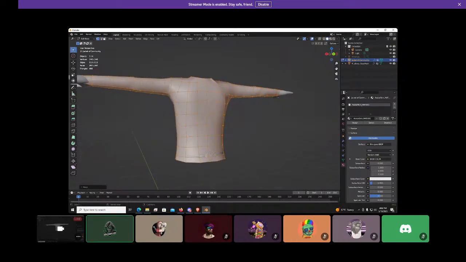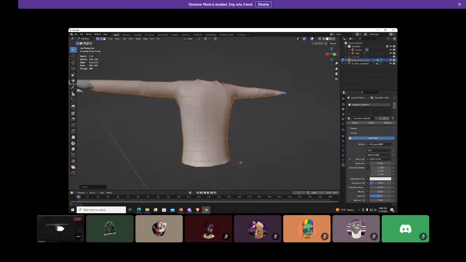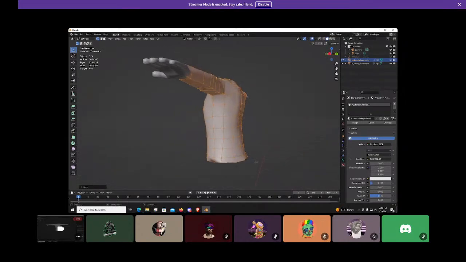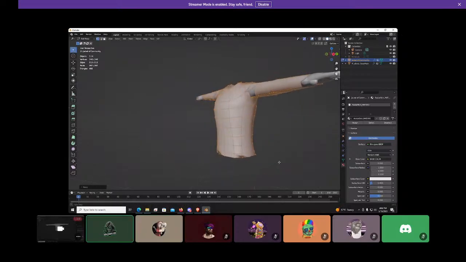And it's still got a bit back here. So I can scale X just a bit. And then G, hit the Y, bring it back a hair. Nope, that doesn't work.